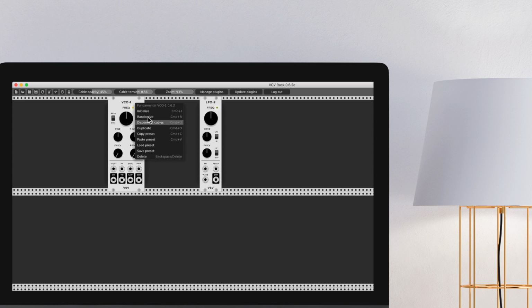To delete a module, you can right click and select delete over here. While we're in this right click menu, let's look at some of these other options. There's save preset, load preset, paste preset, copy preset, and duplicate, all relating to just the selected module. Disconnect cables, so if there were cables connected just to this module, you can disconnect all of them. There's also a master disconnect cable here, so that'll disconnect all cables in a patch.